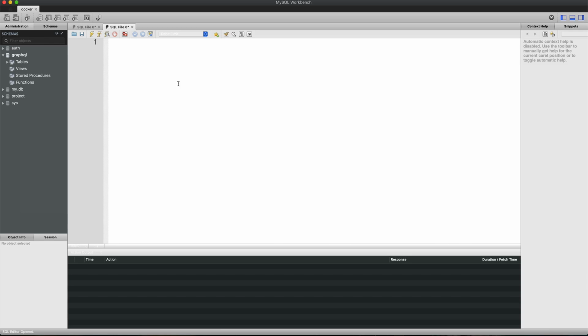Installing MySQL Workbench is not required, because I'm going to also show you how to use MySQL via the command line just to run a few sample queries. But if you want a GUI, then this is a nice tool to use.